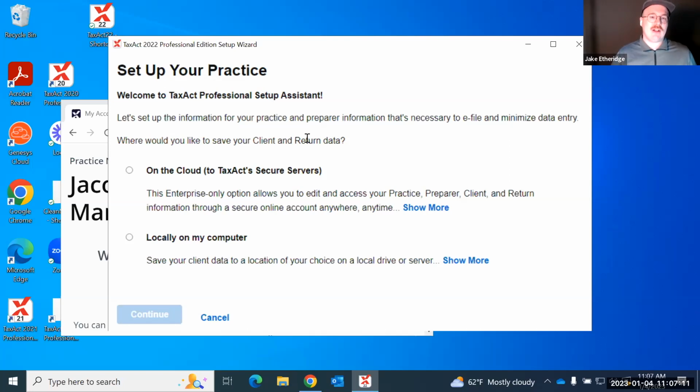So you're going to see here, we're going to walk through this TaxAct Professional Setup Assistant. And one of the very first things you're going to want to do is decide how you would like to save your client and return data. We have two options within TaxAct Professional. We have a cloud version, right? That's going to be saving this data to TaxAct secure servers, or you can save it locally onto your computer.